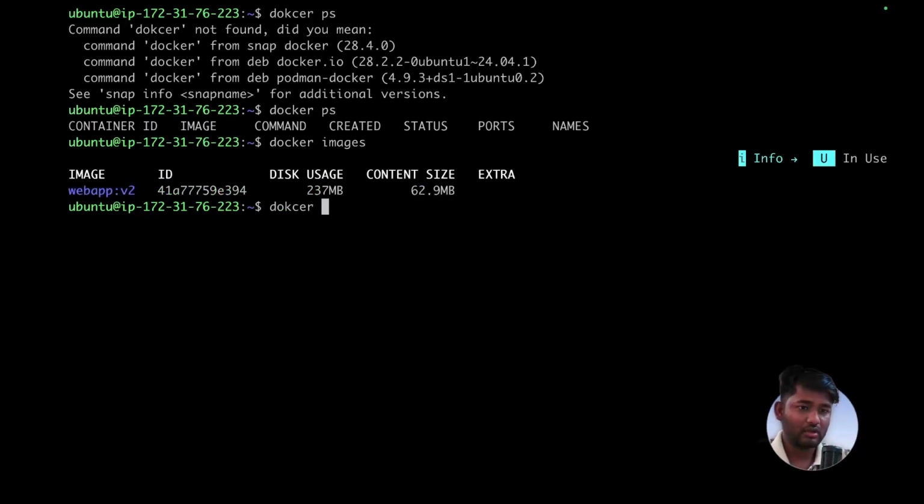So docker run -it. I want to do the port mapping, and this time I want to map the host port 8080 with the container port 80. So whenever I make a call on port number 8080, it should display the result. What do I call this container? So I will call it new docker app, and I will pass the name of the image.